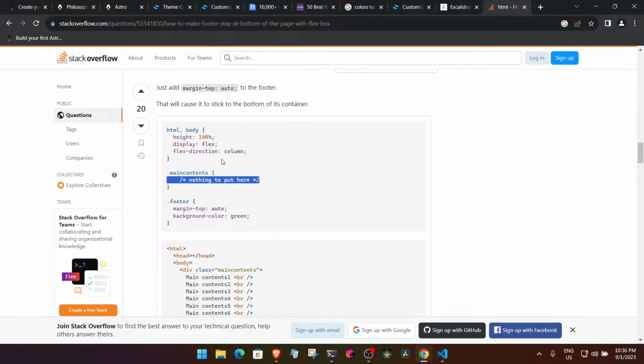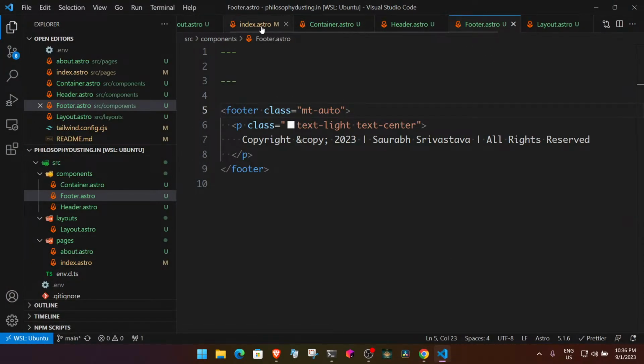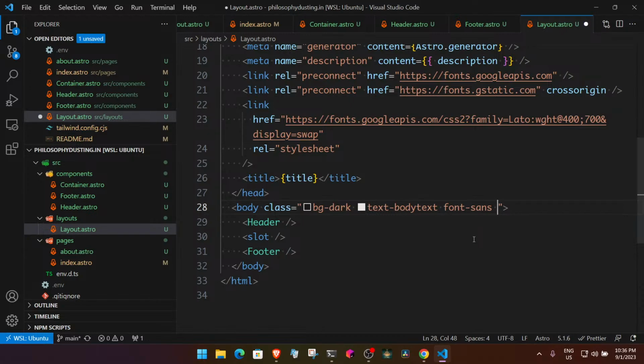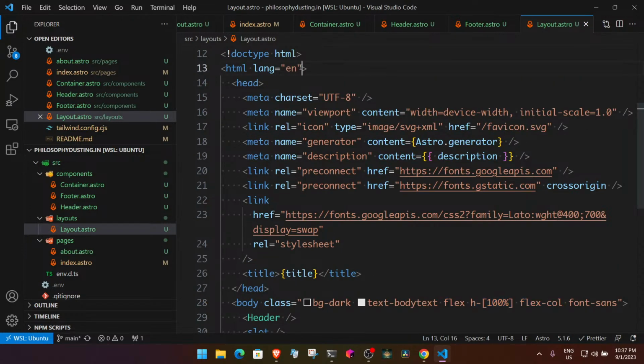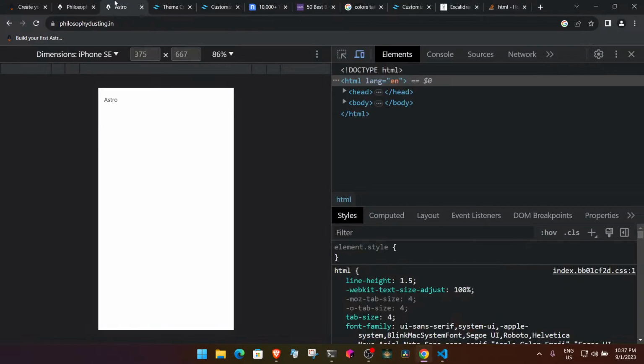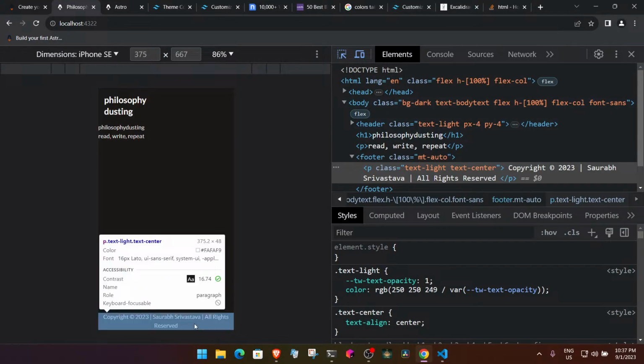Main content right now nothing here, but in HTML and body I will have to put display as flex, flex direction as column. Okay, where it is, flex column, and height as 100%. This should do it. I believe I have to do the same to HTML. Not really, but let's see. If I go here, this is working fine. Cool.